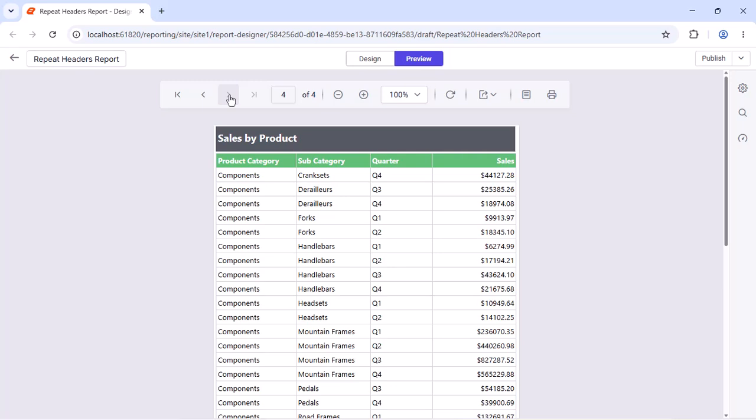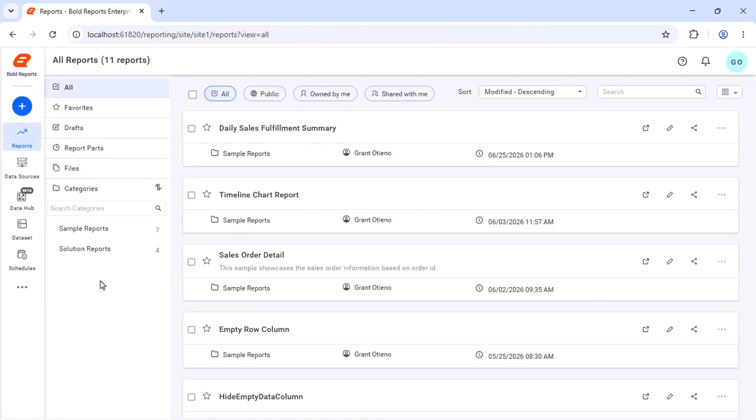In this video, I will show you how to repeat headers on each page in an RDL report to enhance readability and maintain context across multiple pages using the Bold Reports Designer. This process is the same for both web and desktop report designers. Here I will use the Web Report Designer from the report server. Let's get started.